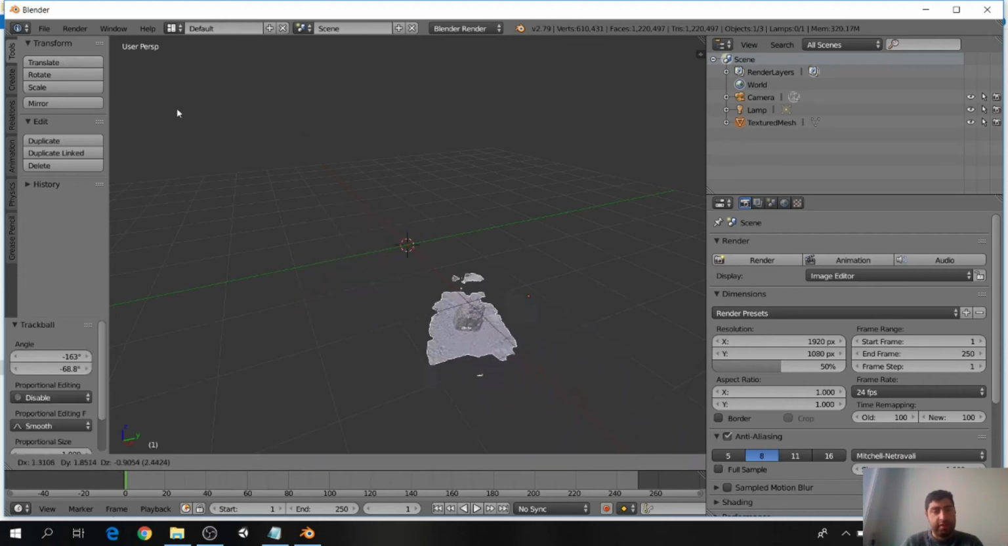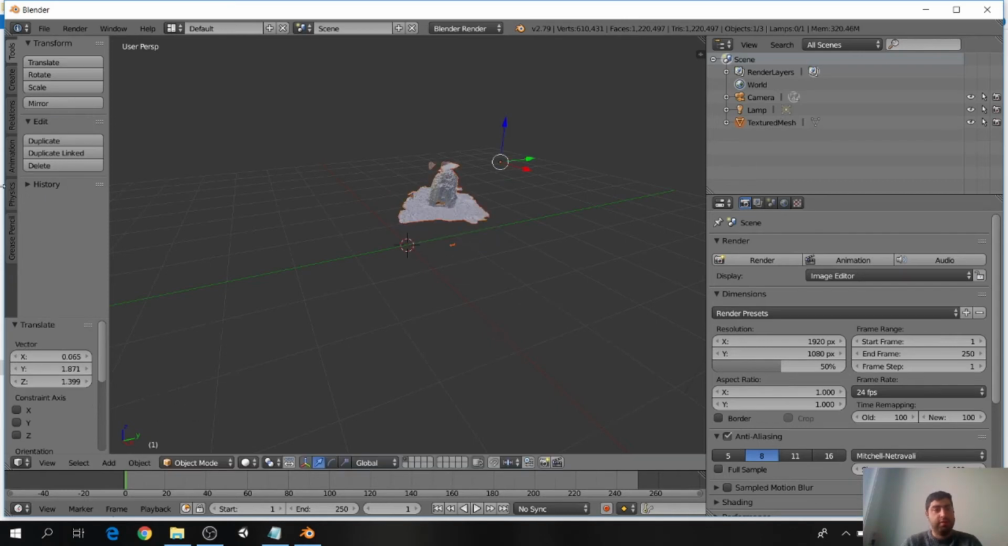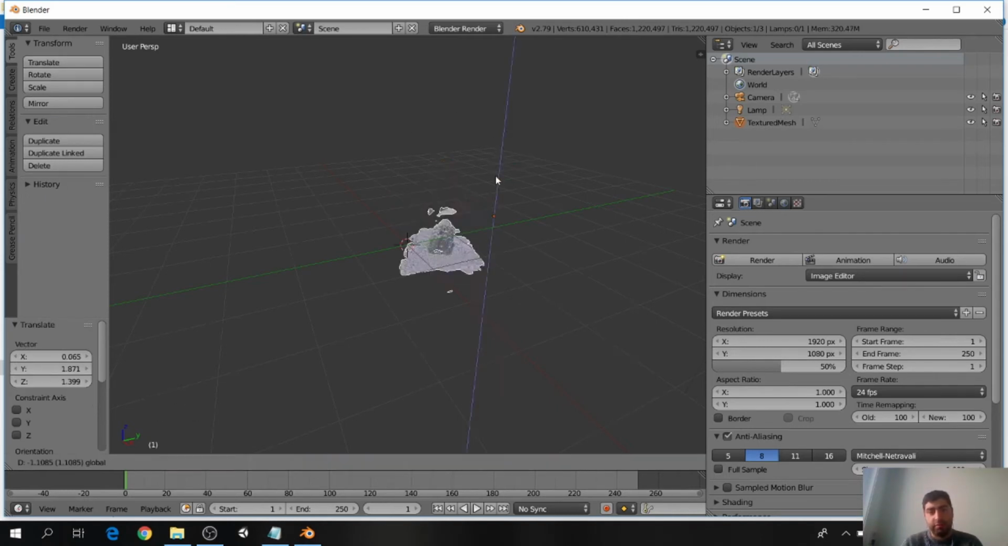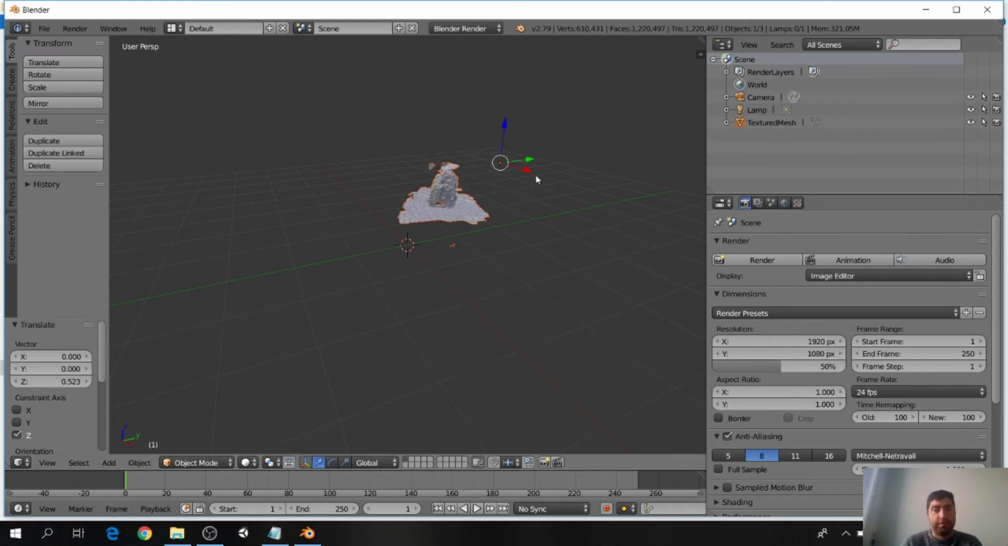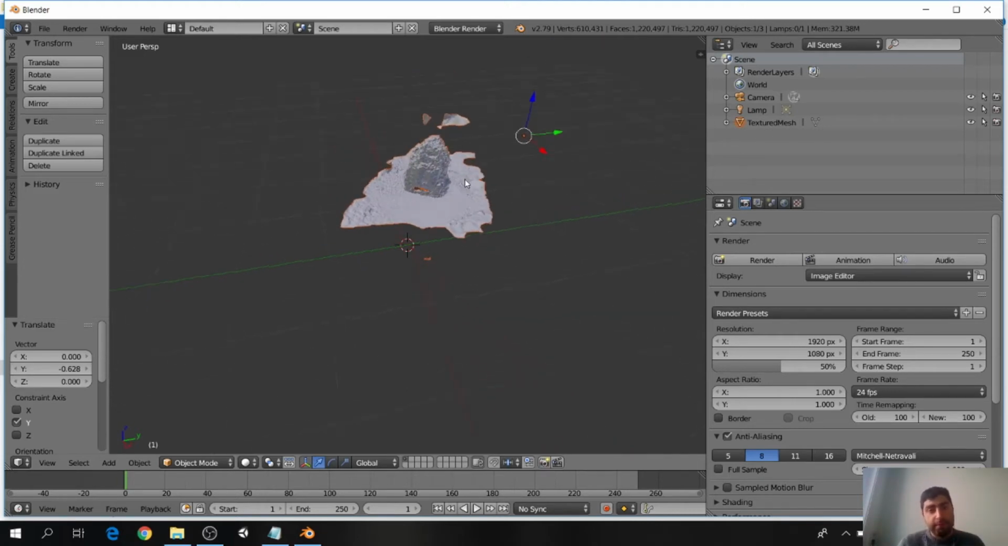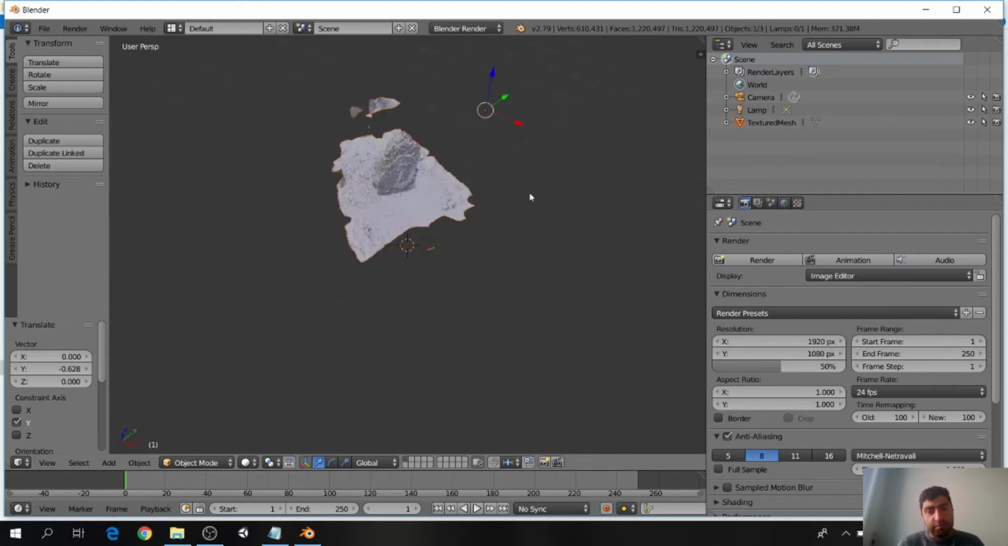And come here, press on translate. You can translate this. R means rotate. When I select R, it means I just click on rotate here. So you should press R two times for rotation, and now we have a model here.